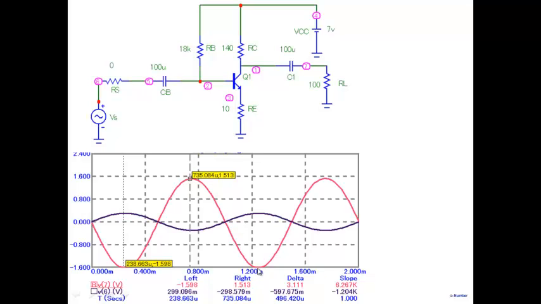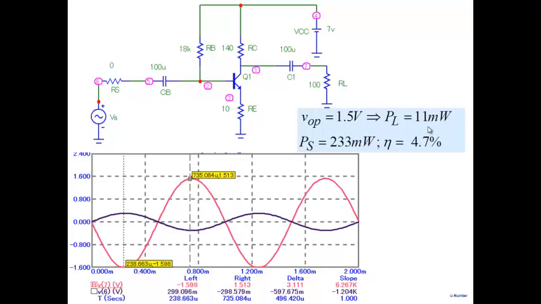It starts clipping. Now with 1.5 volt, you get a power of 11 milliwatts here, V0P square by 2 RL. The supply power is 233 milliwatts. You have an efficiency of 4.7%. So this is where you are. 4.7% efficiency. Distortion, you can see clearly, is very small. The positive voltage here is 1.5, negative voltage is around minus 1.6, fairly low distortion. High distortion would have been a much larger discrepancy between a positive swing and a negative swing here. So this is where you are.